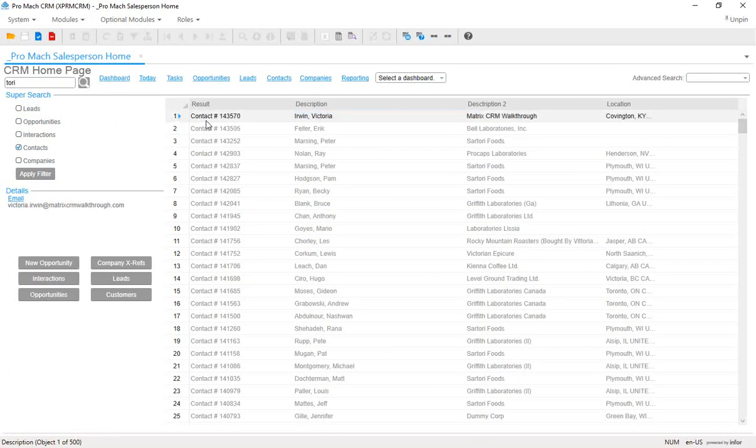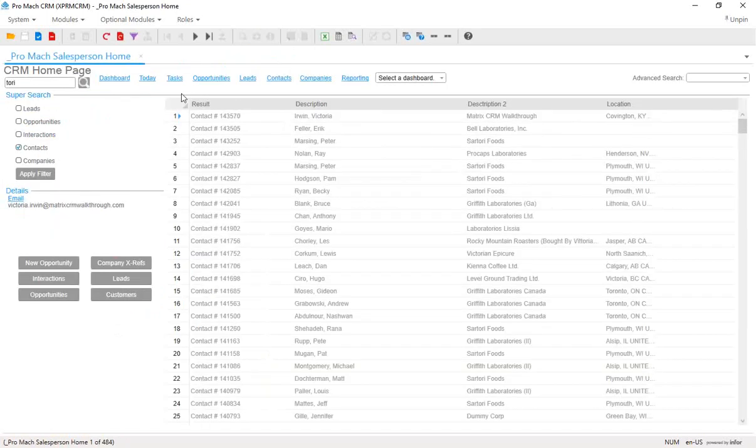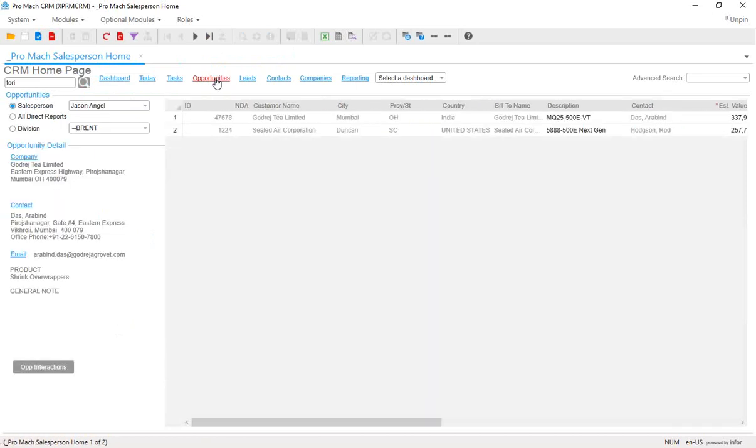Again, I can highlight a row from here and I have a little piece of details. This changes depending on what results you have, but then I also have some left buttons here again. So straight from the screen, if I wanted to create a new opportunity, I could hit new opportunity and my wizard comes up again. When I'm done with the search, I can simply click on any of these views and it'll bring me back to a view I need to work with.